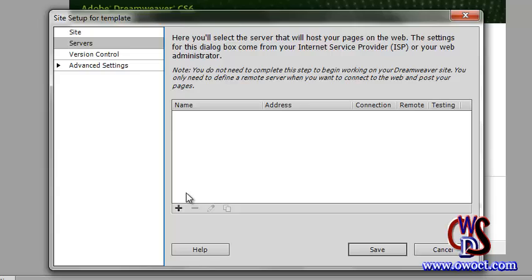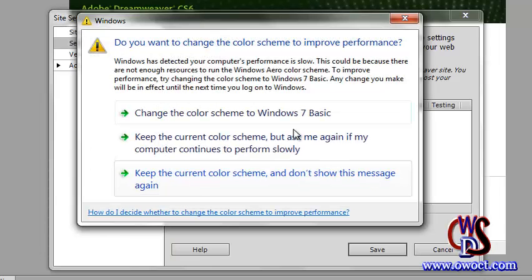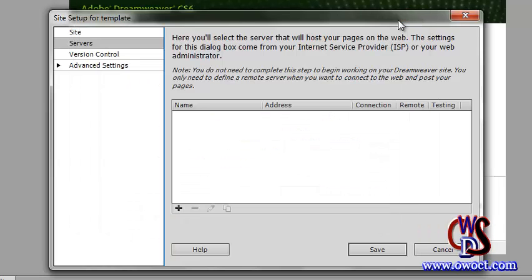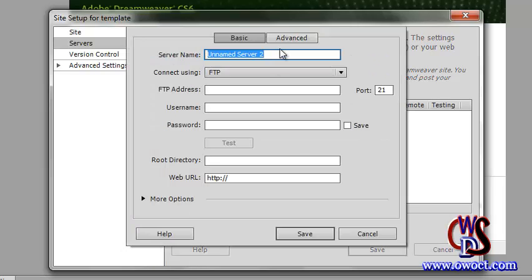Right now, this is where you declare the server. Either it's going to be a testing server or a remote server. So what you do right now, first and foremost, is to click on this plus sign here, and the dialog box is going to come up. Right now, you name the server whatever you want to name it. So I'll just go with naming mine template.